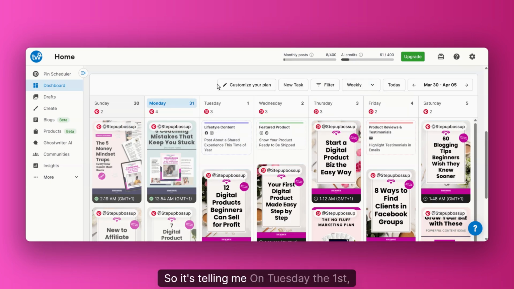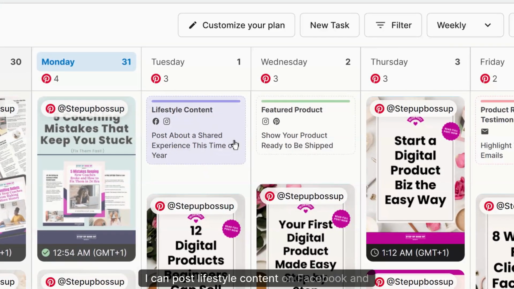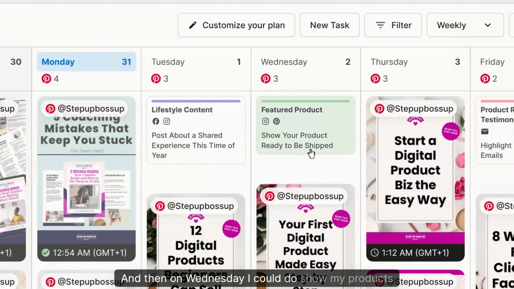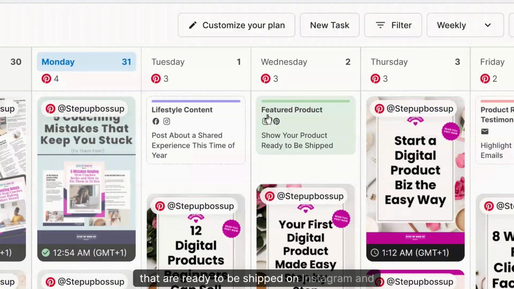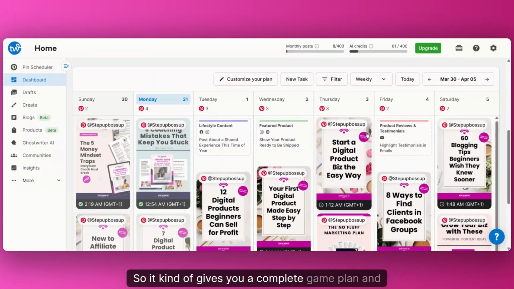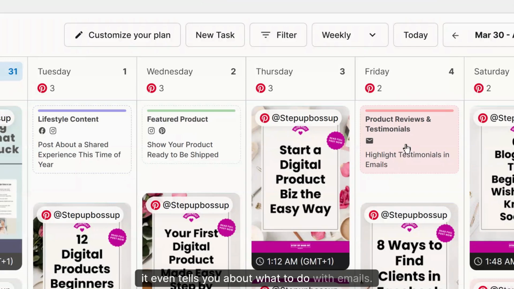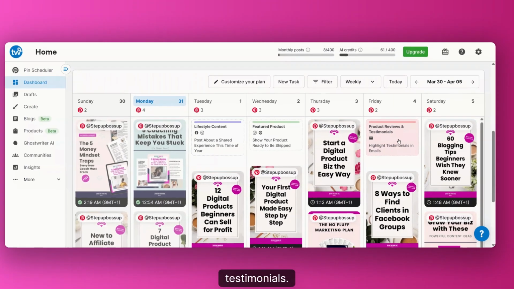So it's telling me on Tuesday the 1st, I can post lifestyle content on Facebook and Instagram. And then on Wednesday, I could show my products that are ready to be shipped on Instagram and Pinterest. So it gives you a complete game plan, and it even tells you what to do with emails. So here it's saying Friday, send an email about product reviews and testimonials.